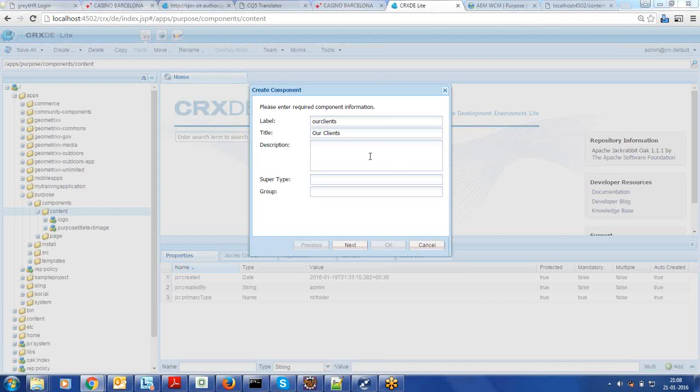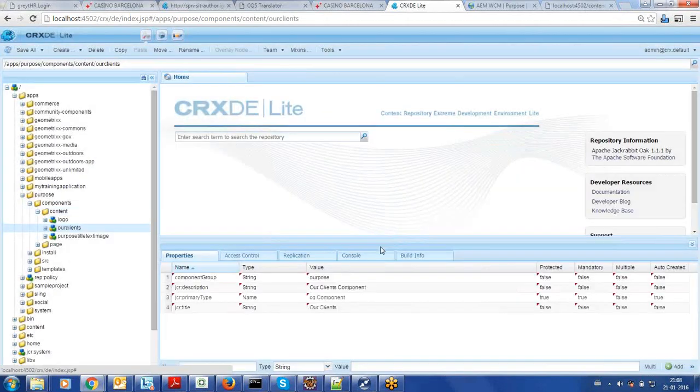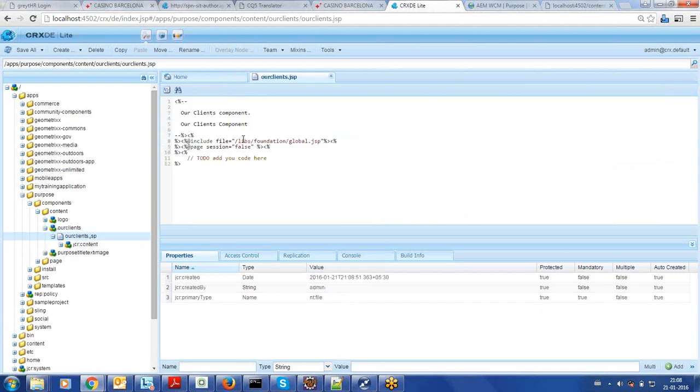Sorry, our clients. Description is our clients component. Super type is nothing. Group is purpose. Children and parents are nothing. I created the component and the default JSP page, that is ourclients.jsp. Removing unnecessary code.